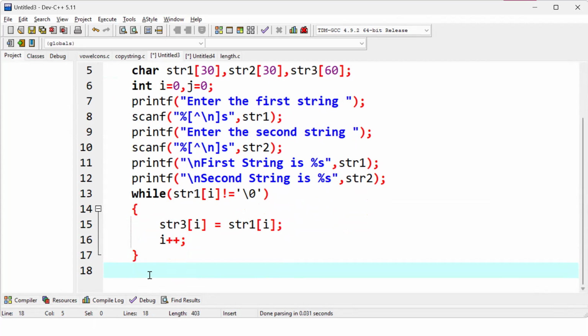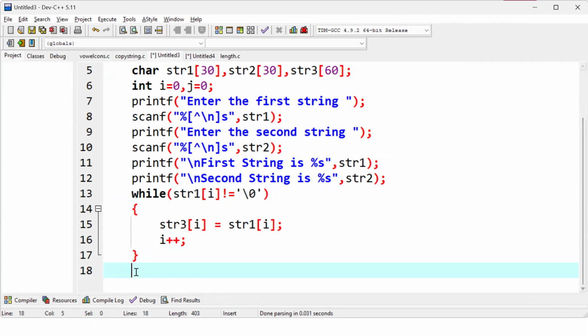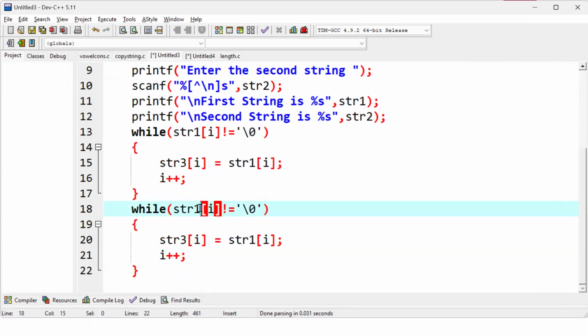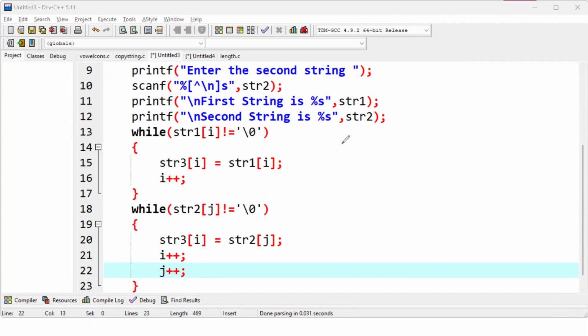Now what is the task? You have to copy the second string into third string. Clear? So you have to write down the same thing, but with a bit of difference of string 2. But here you will copy J, string 2 of J will be copied to string 3 of I. So I plus plus, J plus plus. How it will work? Let us see.